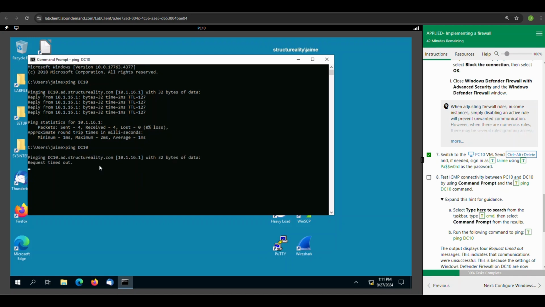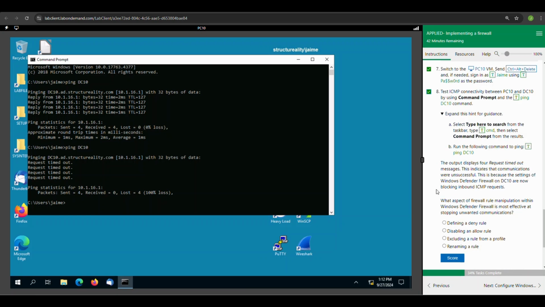And what we should see again is what we are seeing here. PC10 is not able to ping DC10. It is being blocked by the firewall rules. So check off step 8.